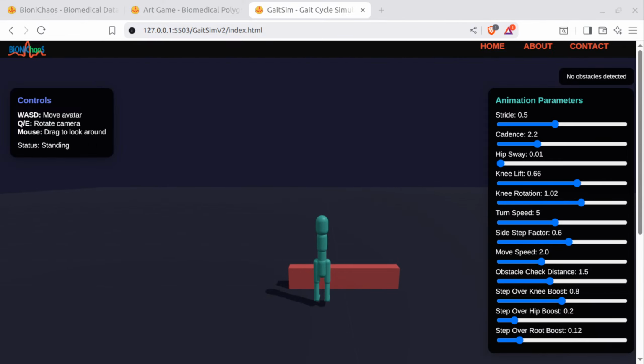Certainly. Here's what's happening in your code and why the avatar isn't visually stepping over the obstacle. How the step over logic works. Vertical root boost. The variable current root boost is used to temporarily lift the avatar's root, body, when approaching an obstacle. The code sets root.position.y equals grounded y plus current root boost, so the avatar's vertical position is only affected by the boost.